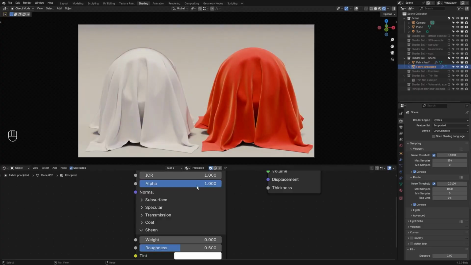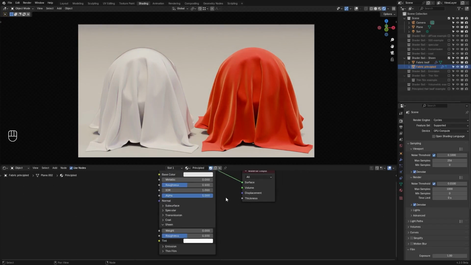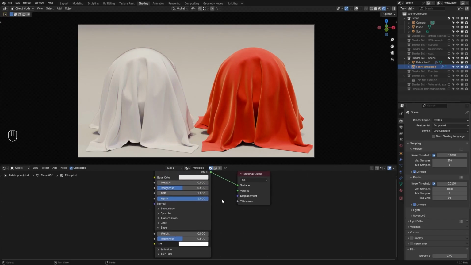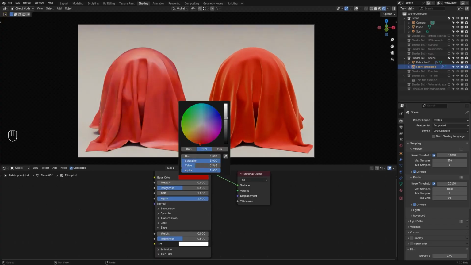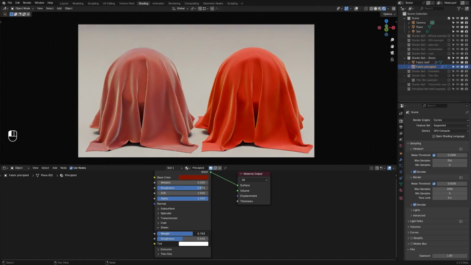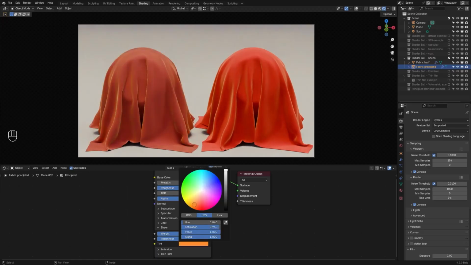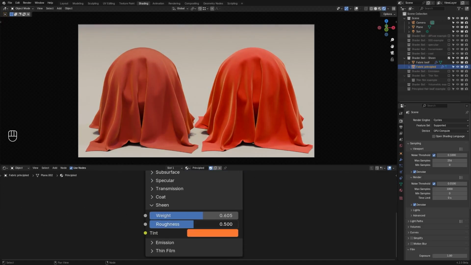Sheen, like in the Sheen BSDF, simulates small fibers on the surface. Let's make a red fabric material with yellow colored sheen. First, I will change the color of the base color and then the sheen tint. The weight value controls the intensity of the sheen layer, so it influences how reflective the surface is when viewed from an angle. Roughness determines the shininess of the sheen reflection.